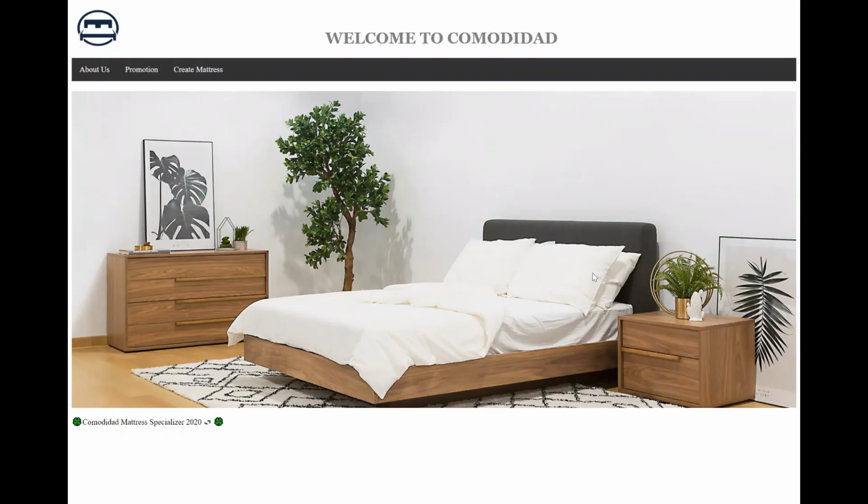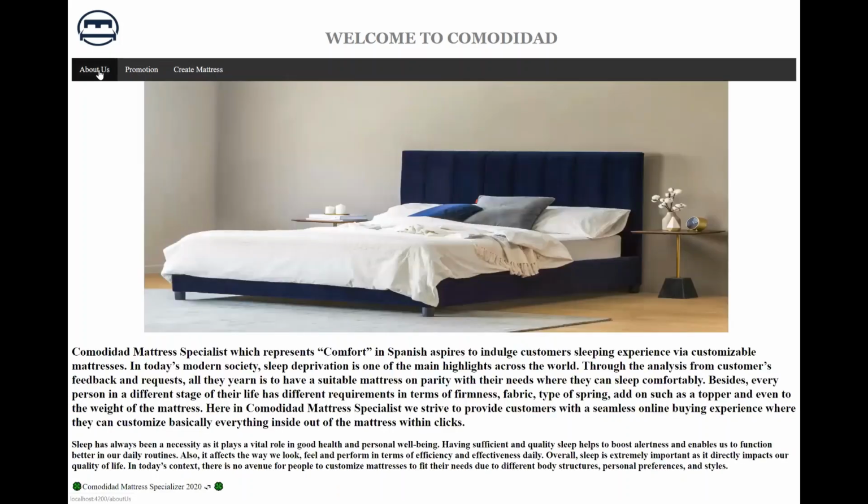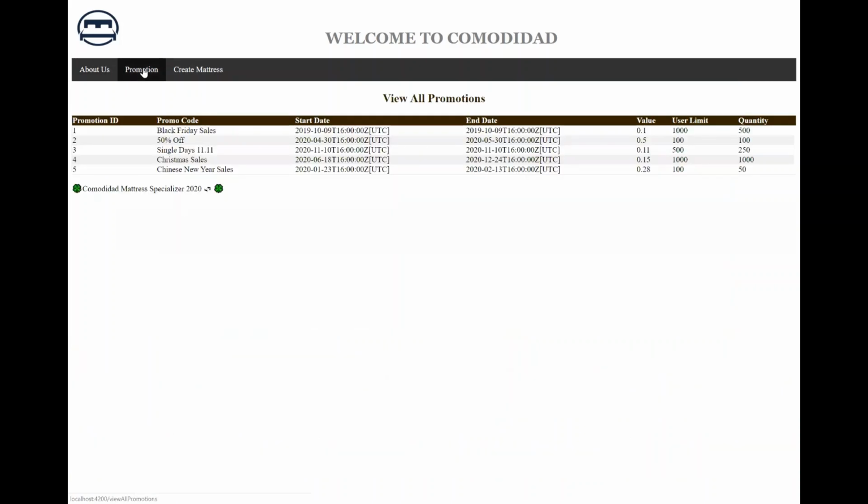So moving forward, there is the About Us page, which the customer can use to know more about us. It mainly talks about how we first started and the names. So we have the promotion table page, which the customer can be informed about promotions.